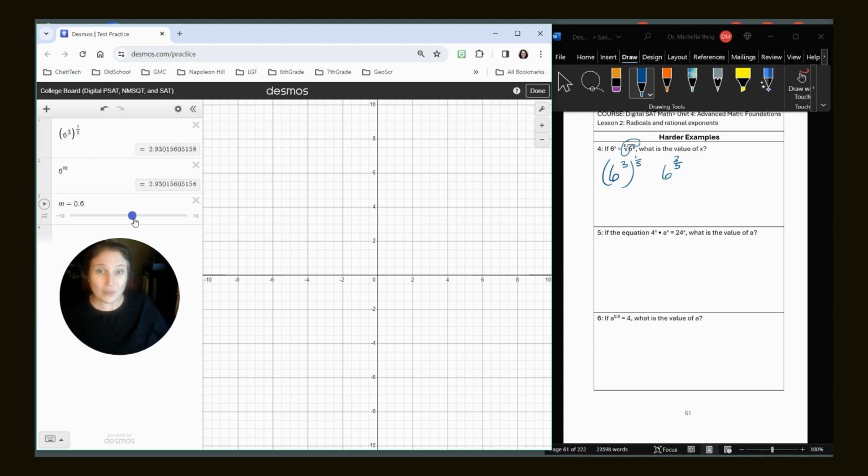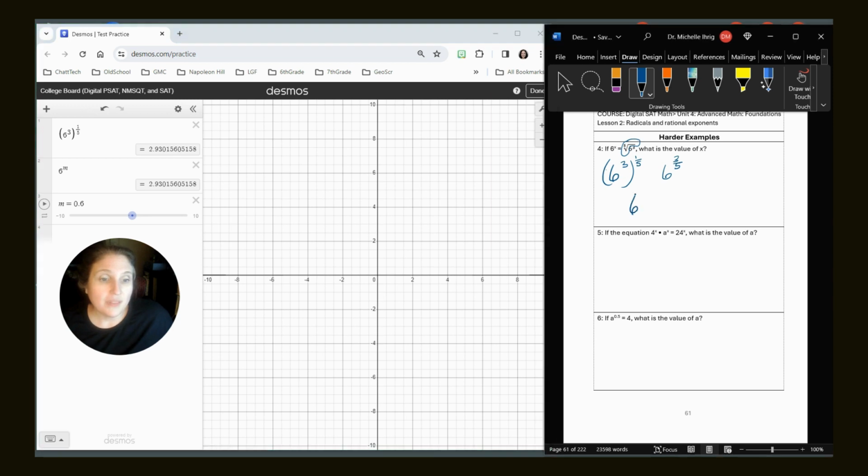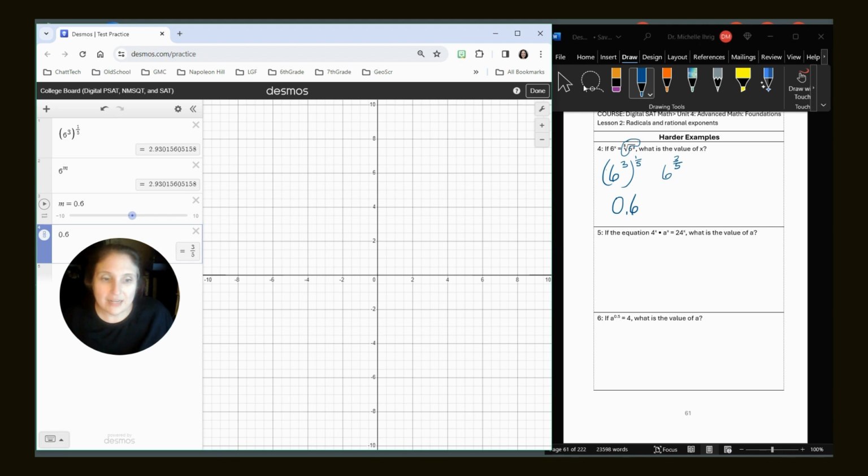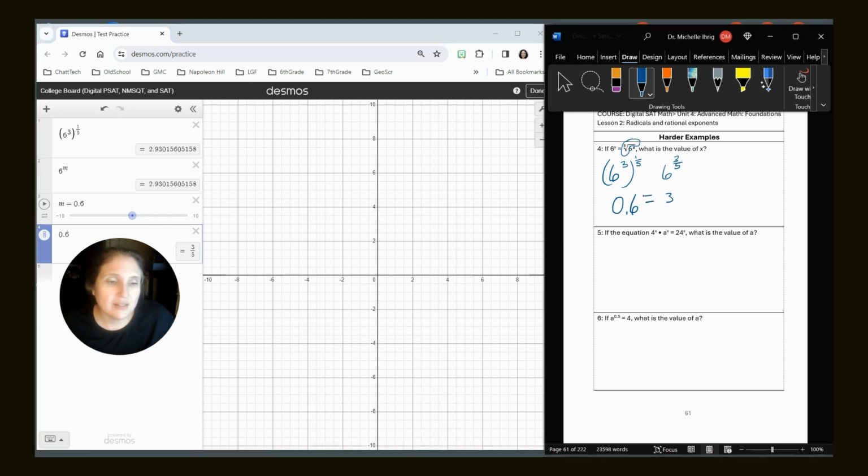2.93. Holy moly. So my answer is 0.6. But the thing is that we don't typically ever do exponents as decimals. So now that I know my M value by using the slider is 0.6, on my next line, I'm going to type 0.6. And look what happens. It gives me this little fraction button, and it tells me that 0.6 equals 3/5, which is the same answer we got when we used the exponent tools.